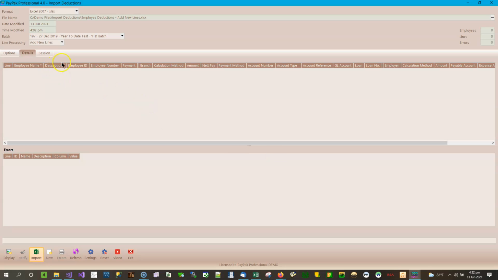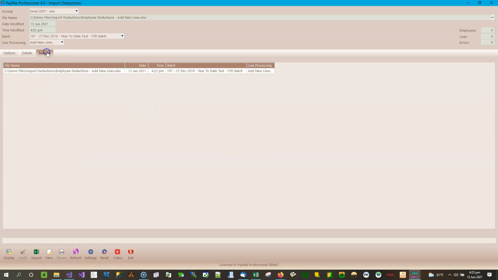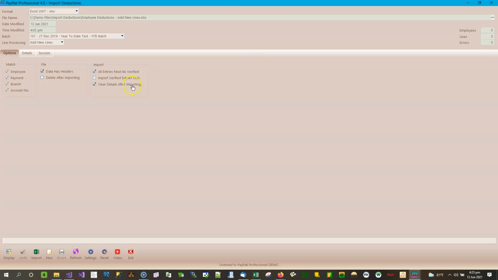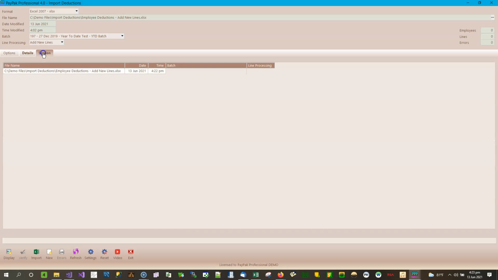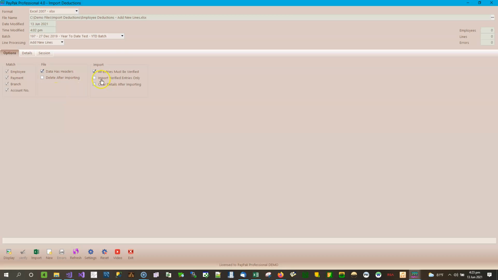So I'm going to go to the batch. Now if I click on session, that's my session information here. So that's the file, that's the date, that's the time, and that was the batch it was imported to, and the line processing option was add new lines. I should have turned that off. I had turned it on. I wanted it on actually. Anyhow, we know now. And these options, I can actually click the settings button so that I save these particular settings, the options that are here, the format, and so on.